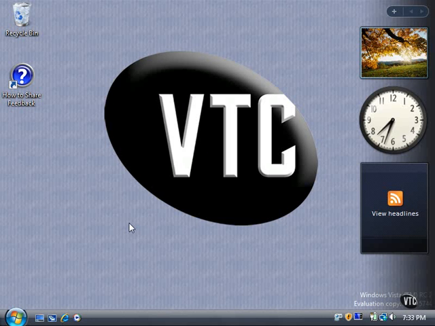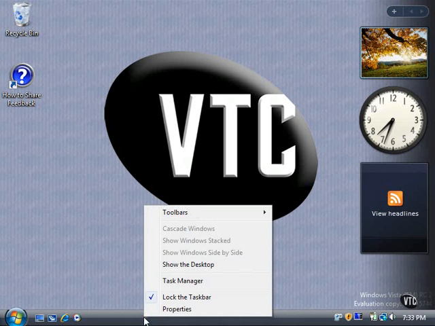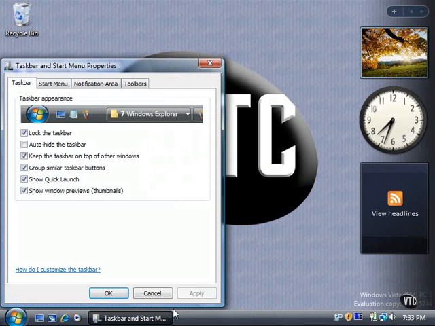Here's how. Right-click in a blank area on the taskbar. In the pop-up menu, click Properties. The taskbar and start menu properties window appears. The taskbar tab appears by default. All of the checkboxes are selected except one, to auto-hide the taskbar.